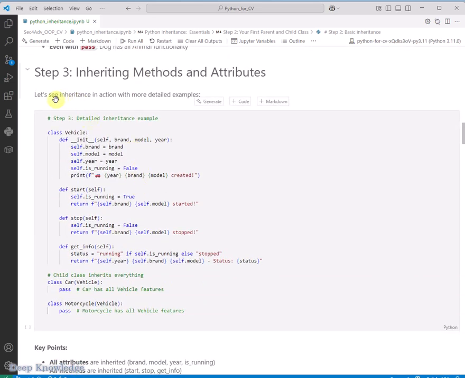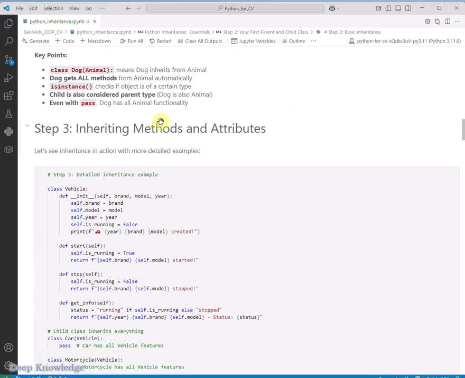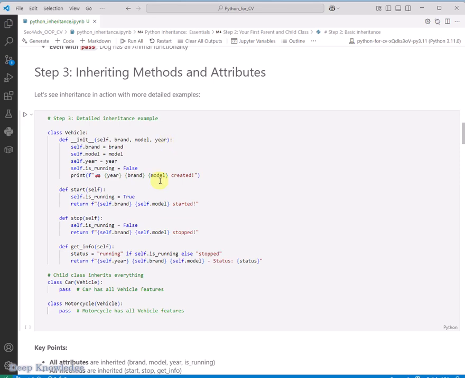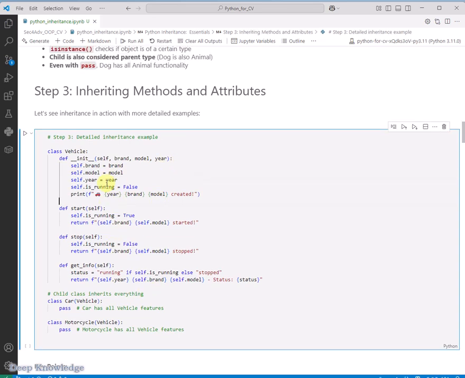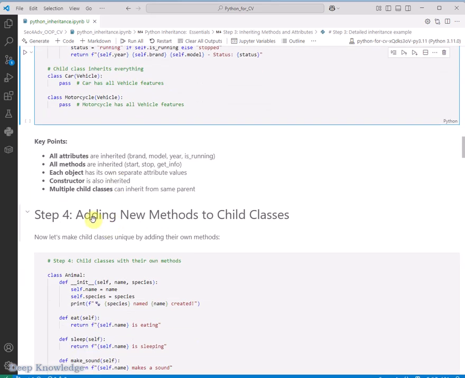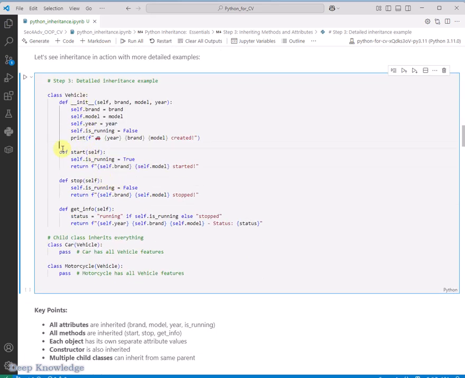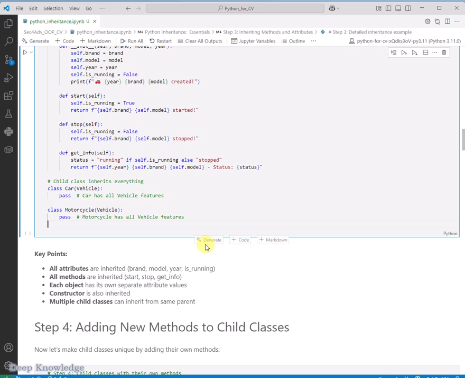So now let's see inherit. As you can see here, the dog class has no methods or attributes. Now we can add inherited methods and also attributes. This is the next section, which is adding new methods to the child. And you can see here inheritance can also inherit all of these functions and also the attributes as well. And let me now add these.